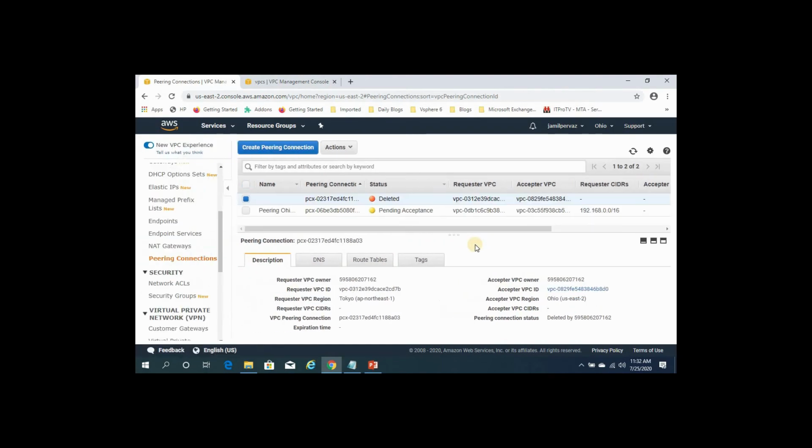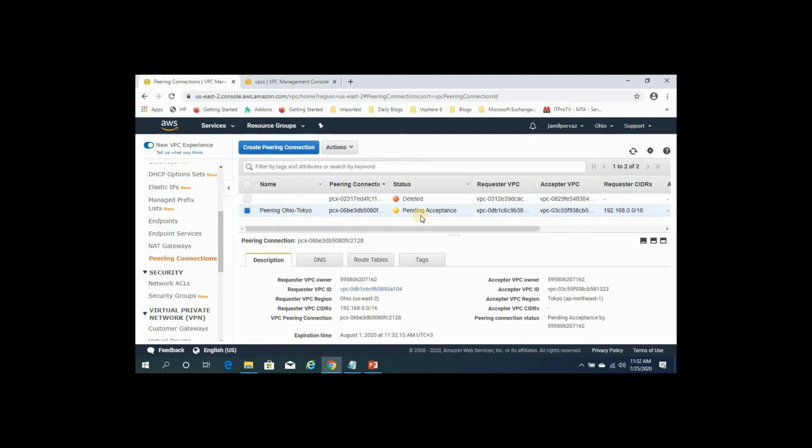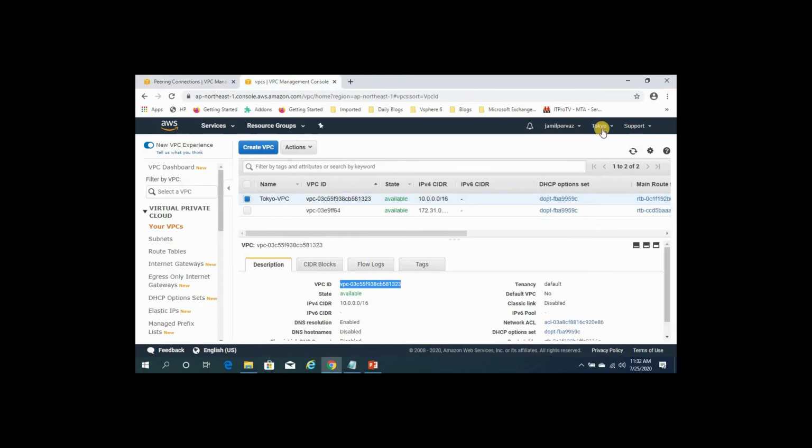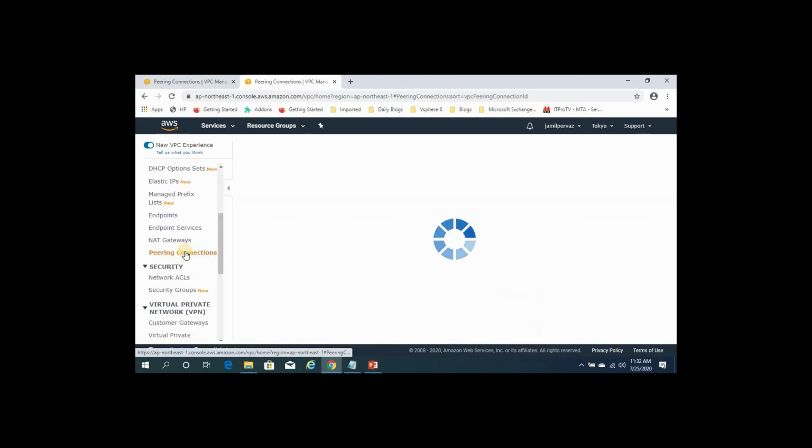Click close. So our peering connection between Ohio and Tokyo is in pending acceptance, meaning pending status. So we need to activate it. So go to the Tokyo region. Scroll down, select peering connection.